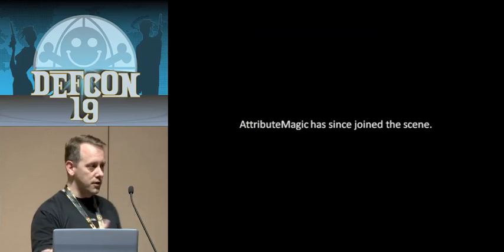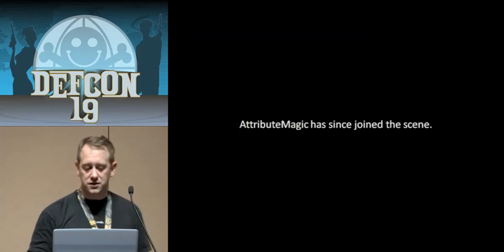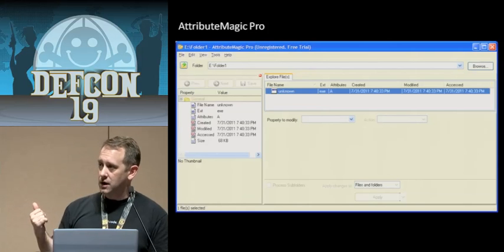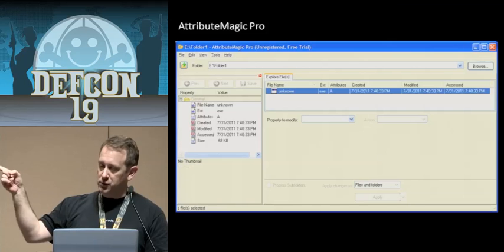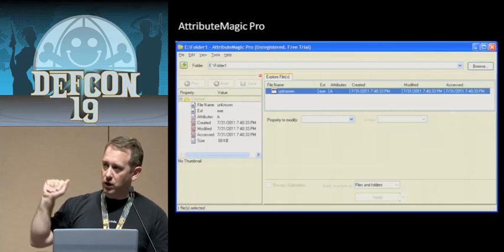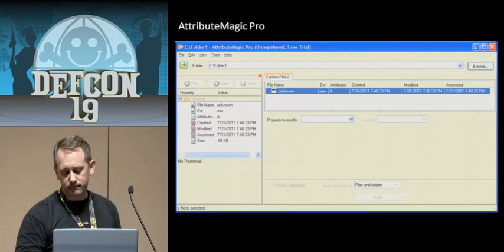There are a number of other tools that are also out there, free for download under trial versions, such as Attribute Magic. They go through and they change timestamps as well. Little problem with Attribute Magic, though. It only changes 3 of the 4 NTFS timestamps. It doesn't do the MFT timestamp, which is interesting.